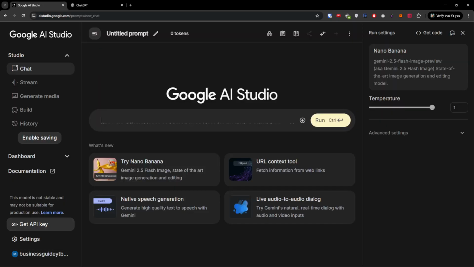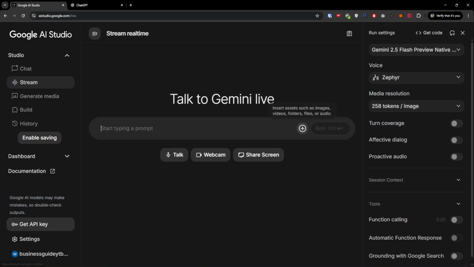So Google AI Studio is a prompt-based interface and an integrated development environment for creating, prototyping and also developing AI applications. You're going to have multimodal support here. You can upload images, text, videos, and also audio directly into prompts. Not only that, you're also going to have the stream here where you can share a screen. You're going to have a webcam here, so that's very good, you can talk to Gemini Live.